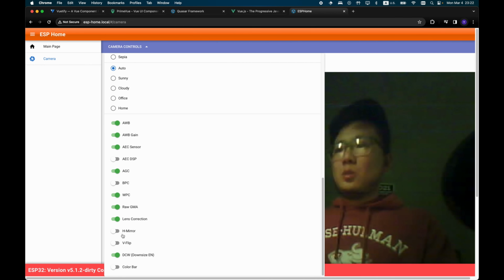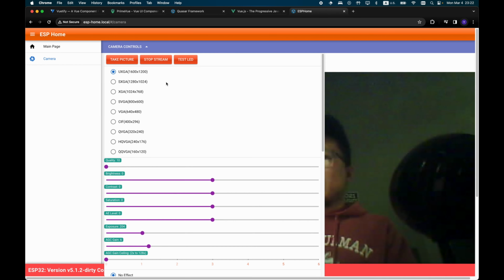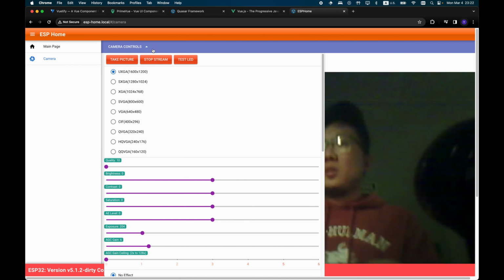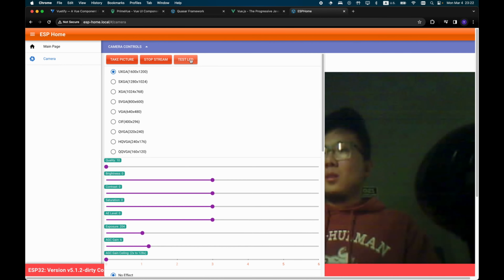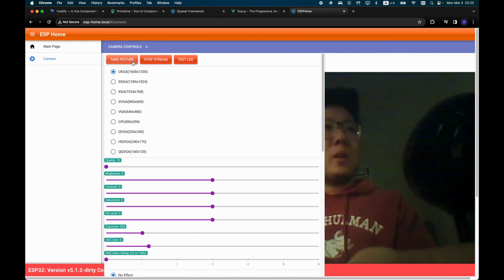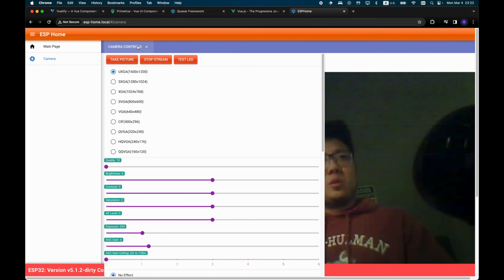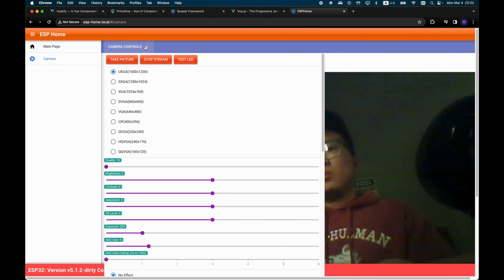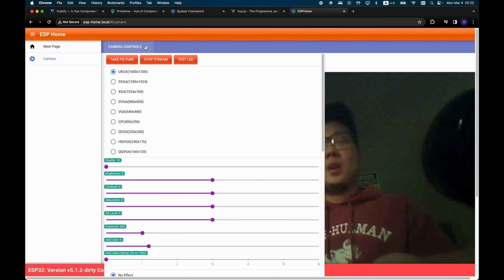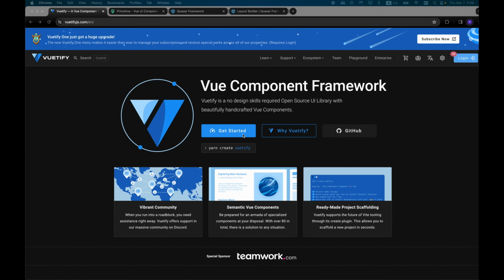Let's do mirror. Okay, it works. Now I believe this will. Oh yeah, let's do the LED. I made that work. It's pretty bright. We can also take a picture, and it will save the picture to our micro SD card. I believe this is what I want to show you right now, and we will look at how to make the web page.